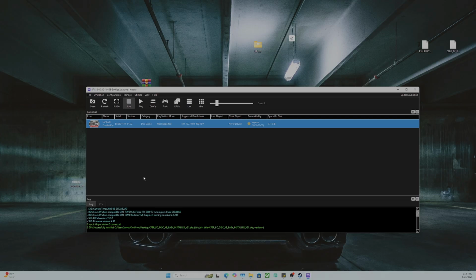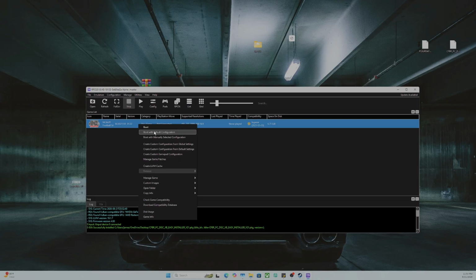Now what you want to do, you want to right click this, you want to click boot with default configuration. When you click boot with default configuration, you're not going to see it on my screen because I have two screens. It's going to pop up on my other screen, but it's going to compile the shaders. It's going to basically just run its course.